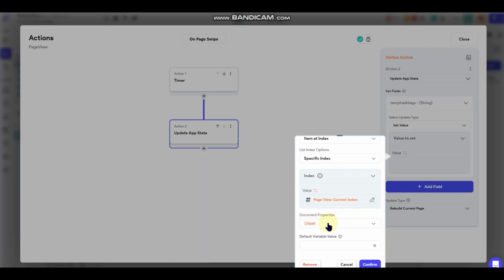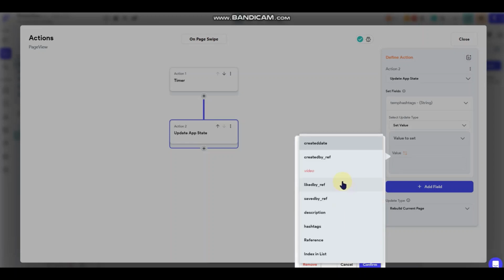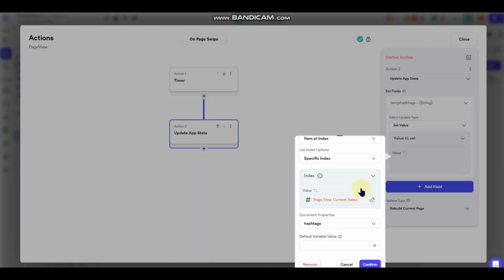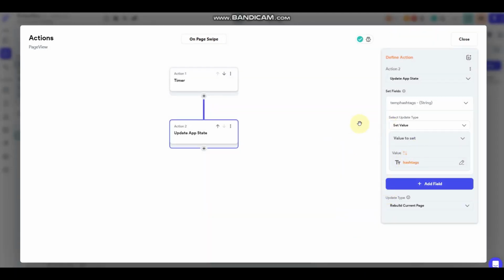And then document properties is where I can get that data field where I'm going to pull the hashtags from. So you can see I've got this data field here for hashtags. I'm going to select that, click confirm. And so now whenever a user swipes to a new page, it resets the timer, and it loads the hashtags into our temporary app state field that we had set up.